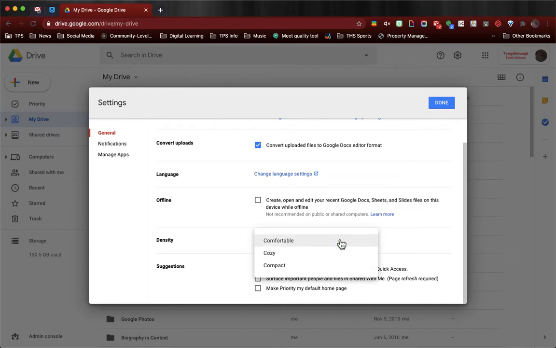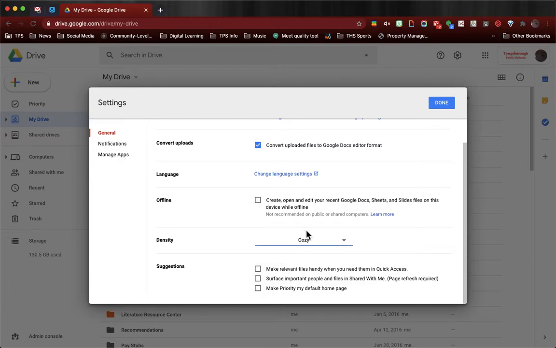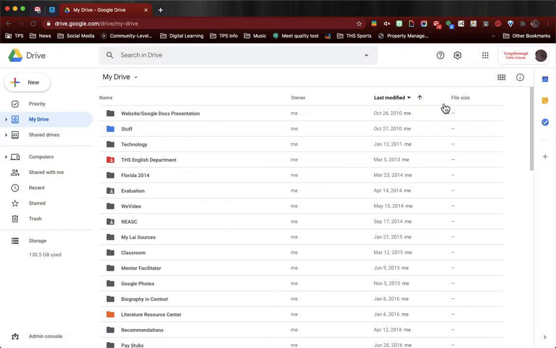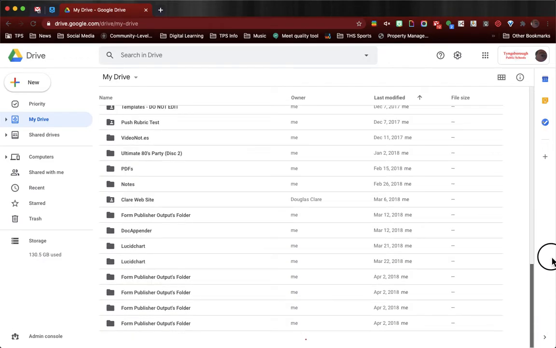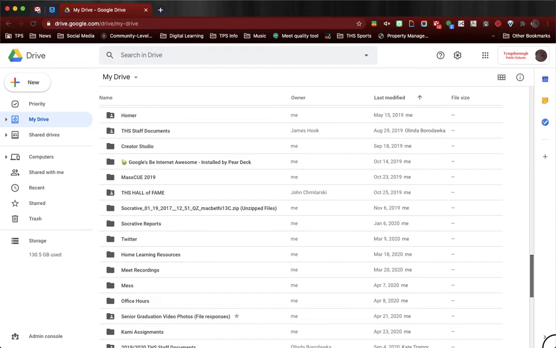You also have the option to change the density of your files as to how they look on your screen, from comfortable, which is a little more spread out, to compact, which is really tight. It's a matter of preference. I lean toward the cozy. It's kind of right in the middle. And so now you can see that that whole quick access panel has disappeared. And now I have a list of all of my folders and then files after that.